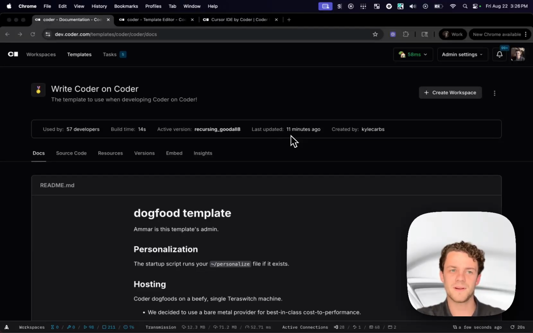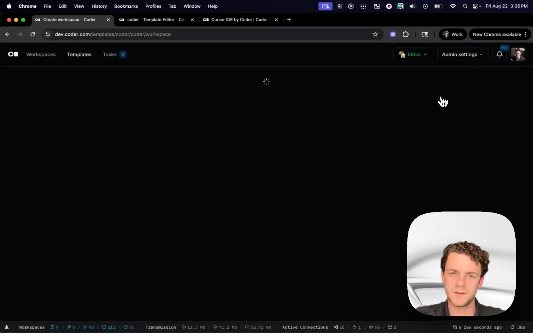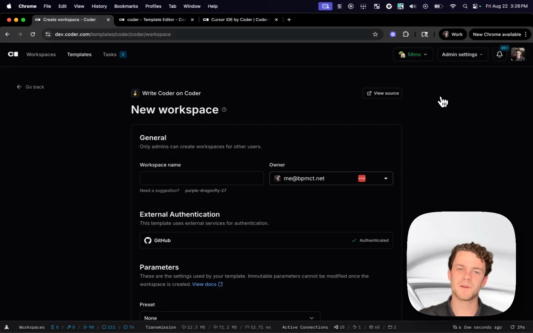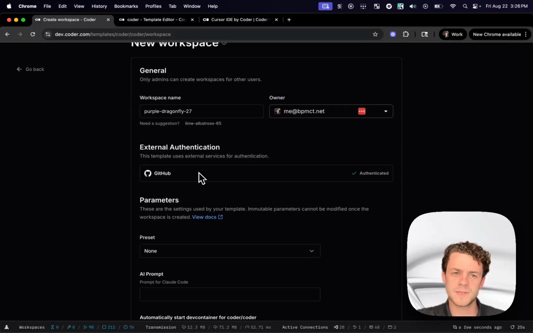So we're on a template here, and I'll show you the template code in a second, but I'm going to walk through the developer flow first. We'll create a workspace, and a workspace is a virtual environment where developers write code. We'll give it a name, and we can also see that it's automatically configured external authentication, meaning my GitHub identity is going to be linked to this workspace, and I don't have to manage tokens and secrets and scopes and things like that. That's all managed for me.